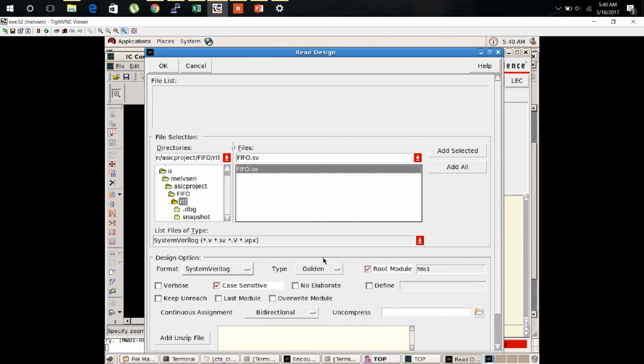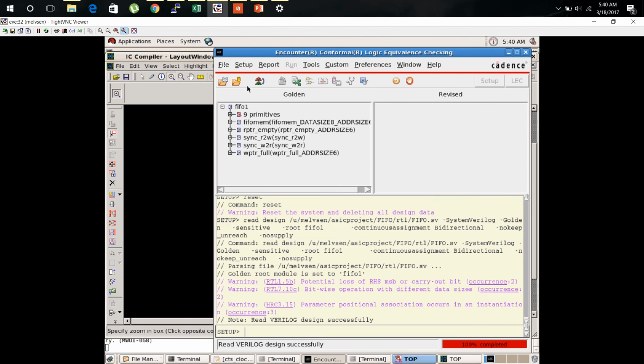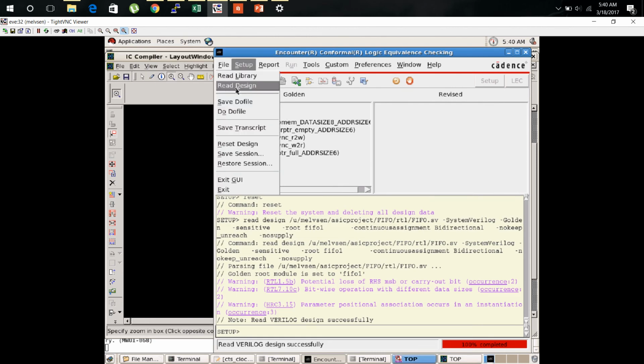So this is the SystemVerilog file we had. We defined the root module here, which is the top module, and this is the golden type, which will be the initial design that we started with. So we load it here. It got loaded. Next, we take in the output of the IC Compiler.